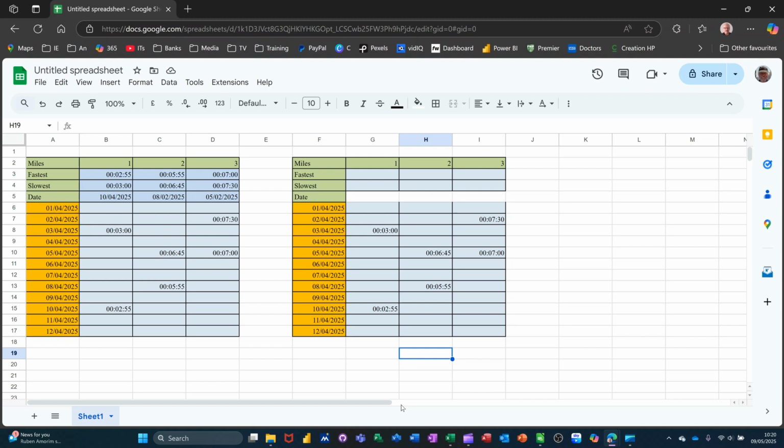In this module, I want to show you how you can use the lookup function to pull off the date that you did the fastest time on an exercise bike in this example, or fastest time running. So on the left, I've got the completed example where I have the fastest time and the slowest time at the top here and the date that I did the fastest time. So the fastest time in this first distance of 1 mile was 2:55, not running, on the bike, and I did that on the 10th of April 2025, and that's pulled up there so I can see it.